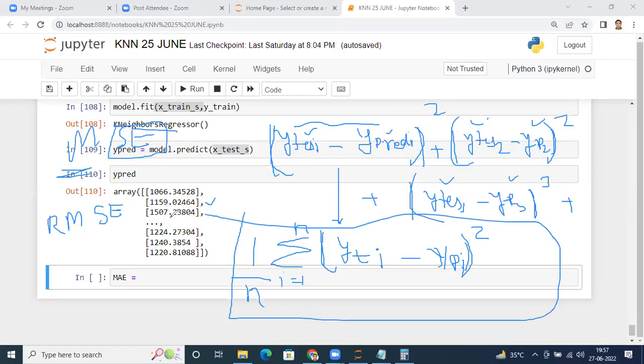Can you tell me how I can compute the root of mean squared error? So this is what you are seeing right now. What is this? Mean square error. So how do we compute the root mean square error? Just take the under root of this. That's it. So under root of mean square error is nothing but root mean square error.